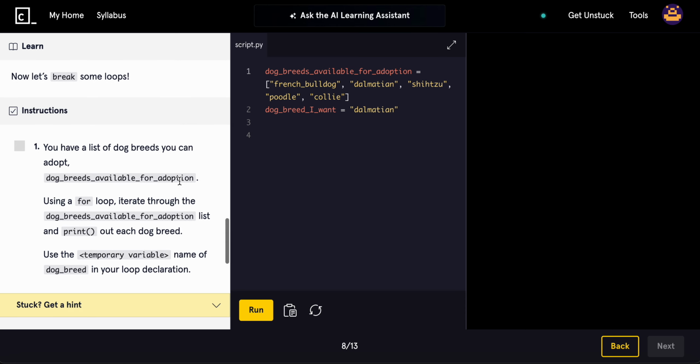Alright, so if you have a list of dog breeds you want to adopt, so dog breeds available for adoption. Yeah, I'm gonna copy that. I'm not writing all that, bro. Using a for loop, iterate through the dog breeds available for adoption. Again, if you haven't learned about the for loop, check out the previous video. It goes over it in detail.